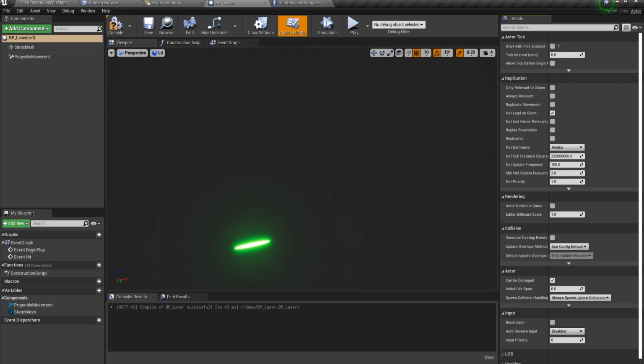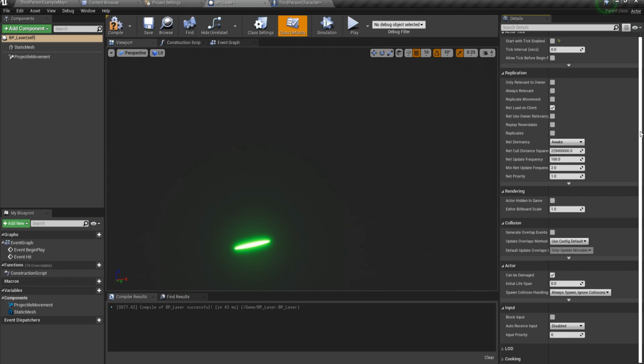So I'm gonna disable the tick. We don't need that. And if you're playing a multiplayer game, you would turn on replicates here. This isn't multiplayer, it's just single player, so you don't have to worry about that. And then down here is important, this initial lifespan. This sets how long this laser will last in the world. If I set it to 0, it will last forever, but we obviously don't want the lasers lasting forever. I'm gonna set it to 3 so that if the player shoots and it doesn't hit anything, it will just go away after 3 seconds.